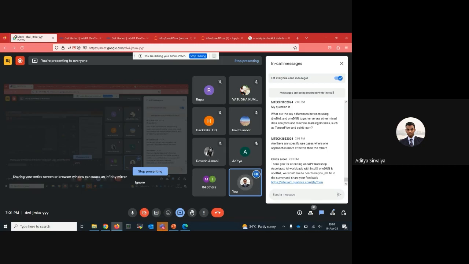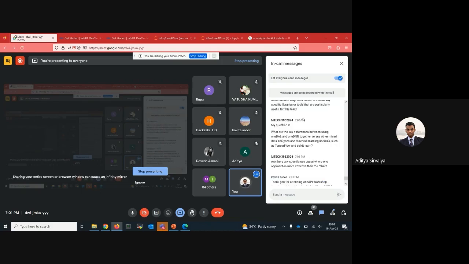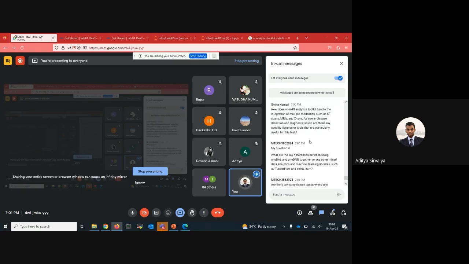oneDAL and oneDNN cannot be used alone. They are just optimizations provided for these frameworks, TensorFlow and scikit-learn. So the answer is that you cannot use oneDAL and oneDNN alone. They are just the optimizations provided under the hood. Let's say oneDNN is optimizing your TensorFlow, and oneDAL is optimizing your scikit-learn.